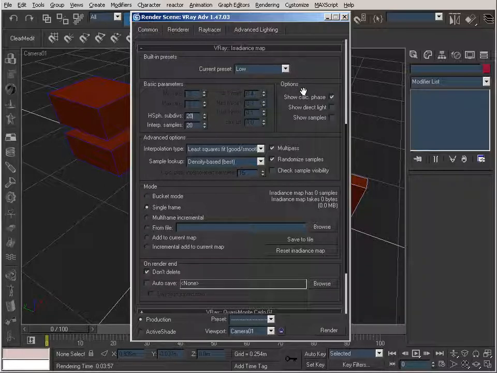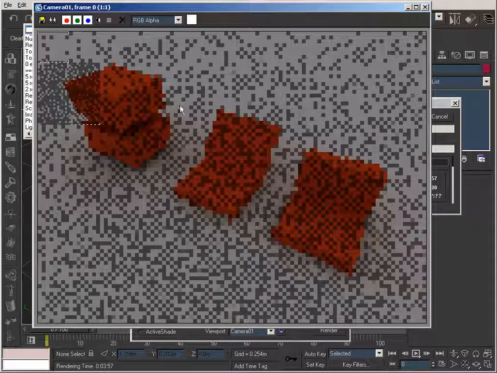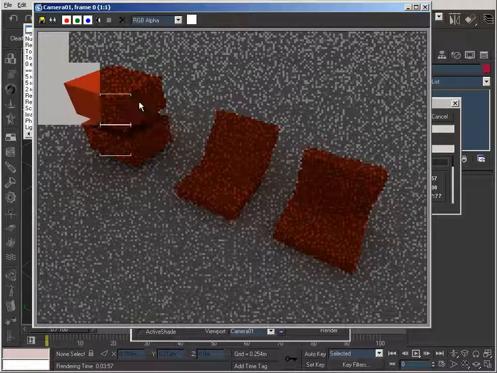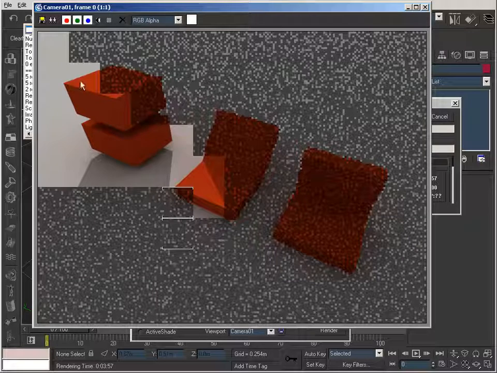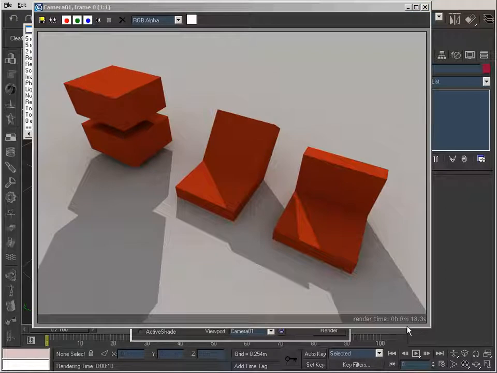So let's shoot this. The other thing I'm going to turn on here is show calc phase, and I'm going to render this real quick. We should be able to see the calc phase. It's gone through the first sample, and then through the second sample, and it's actually rendered the whole thing fairly smooth, in 18 seconds. Notice there's pretty much no noise, and it looks almost as good as what we had before.